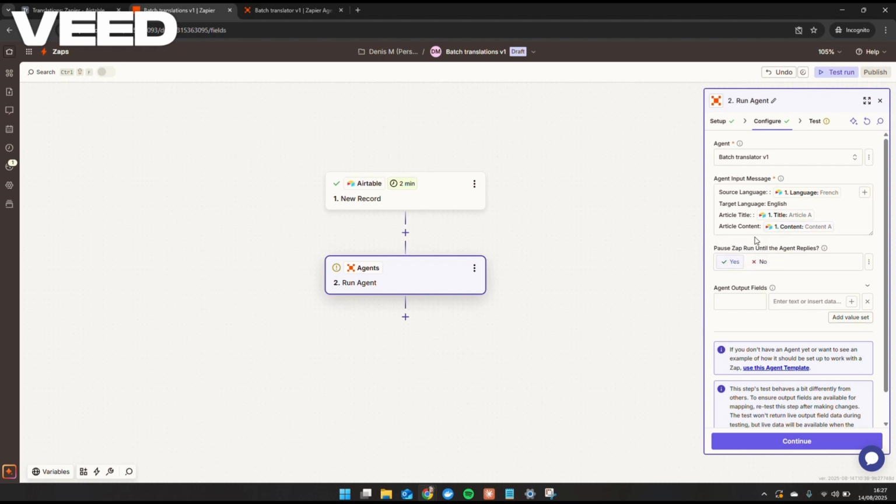This setting here is about whether we want the Zap run to pause while the agent thinks. And because the translation is going to take several minutes, we definitely do want to pause the Zap, so I'm going to keep that as yes.